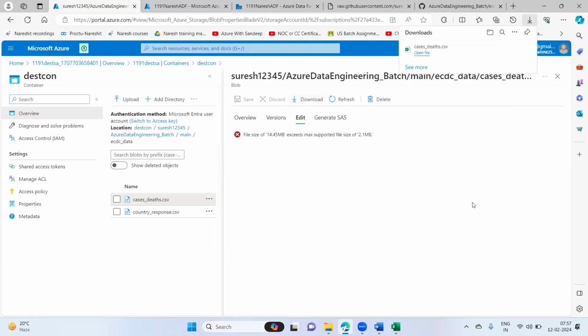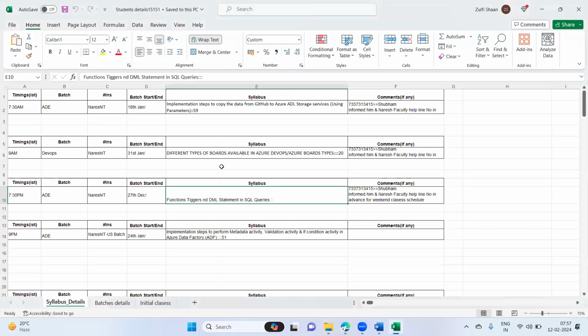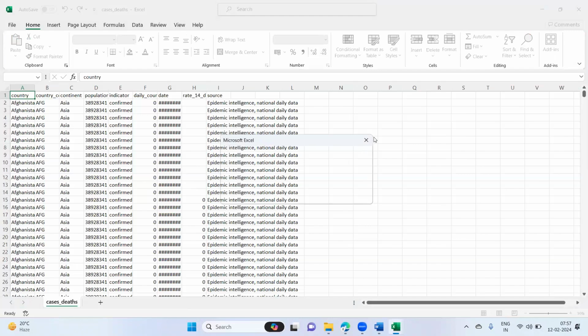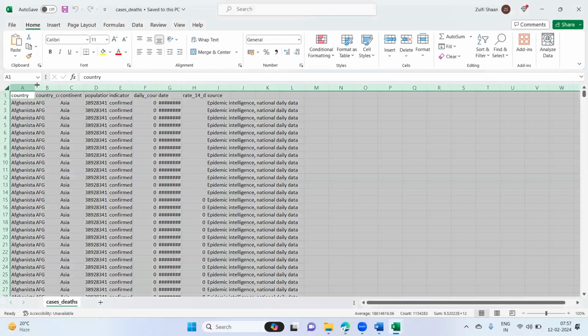Okay, fine. It is done. I'll go here. The file has been downloaded and I'll check the file, whether the data is there or not. It will be, obviously, no doubt. See, all data got loaded.